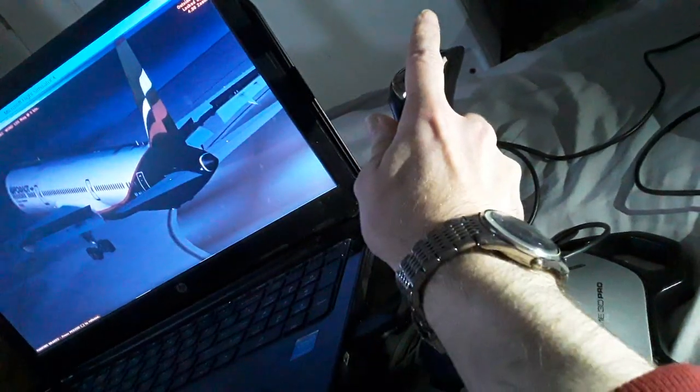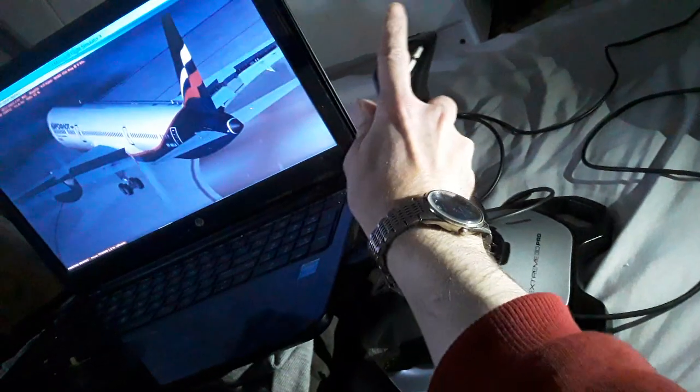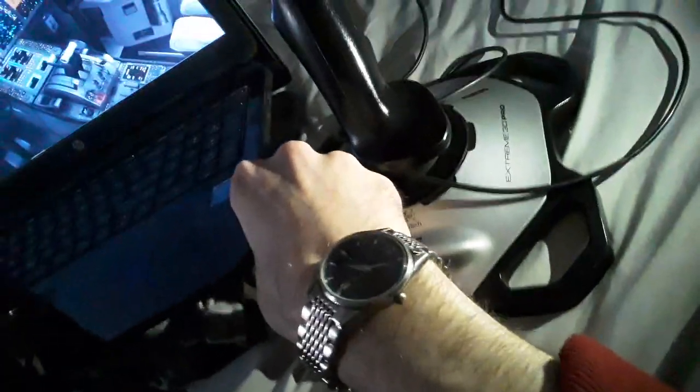So climb, descend, left and right turns. So very easy to remember. Also all the thrust levers like this.